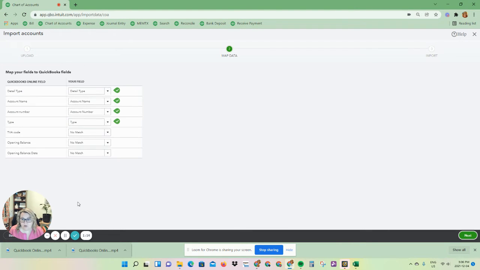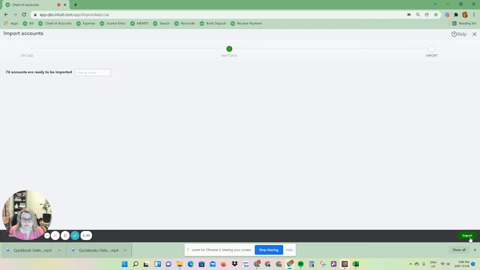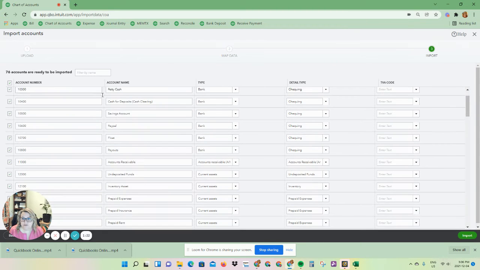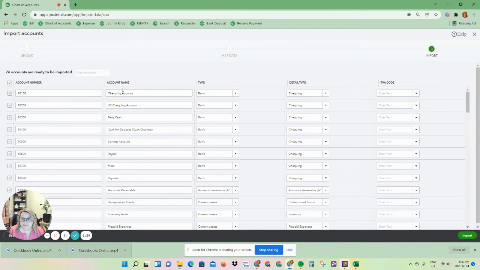And all of this is already set up. You don't have to touch it. That's the beauty of having a chart of accounts already in Excel that you can use. So we're going to go next. And we're just going to scroll through here and decide what we don't need.